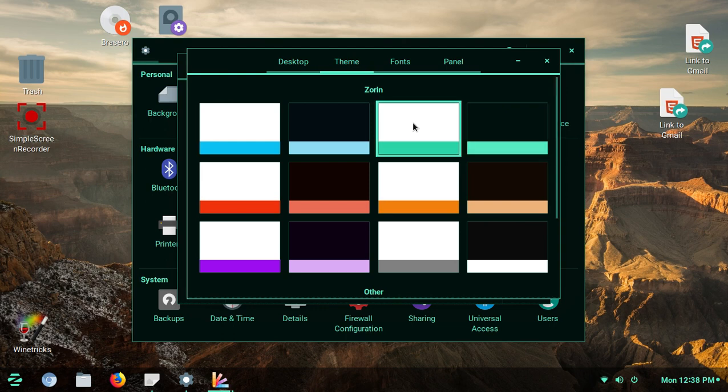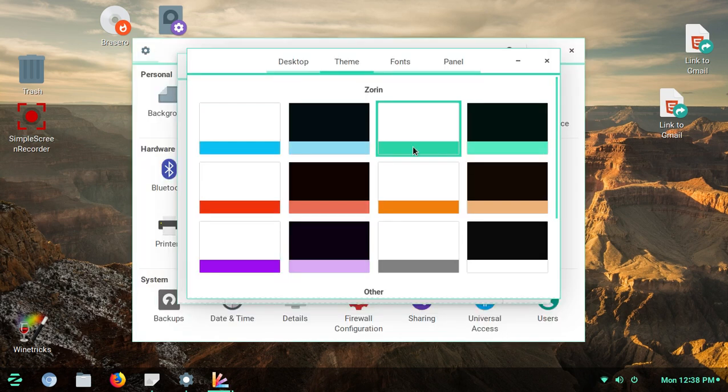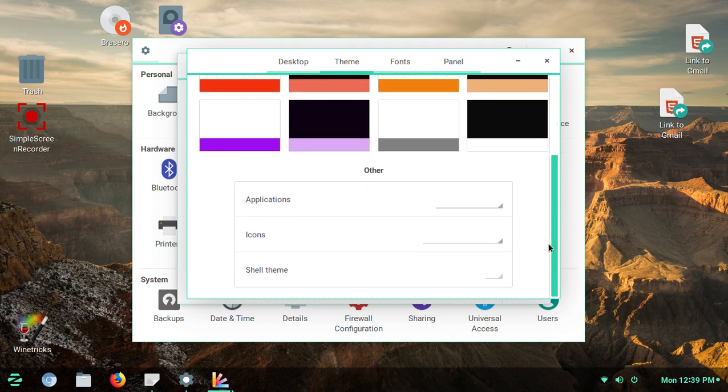So I'm going to go back to the light theme, and I like this color because it's easy on the eyes. If you use something like this, it'll get to you. Anyway, you can pick whatever you want. Okay, now what I'll do is I will scroll down. It says other. So you got your application, all that. You don't need to mess with that part of it.